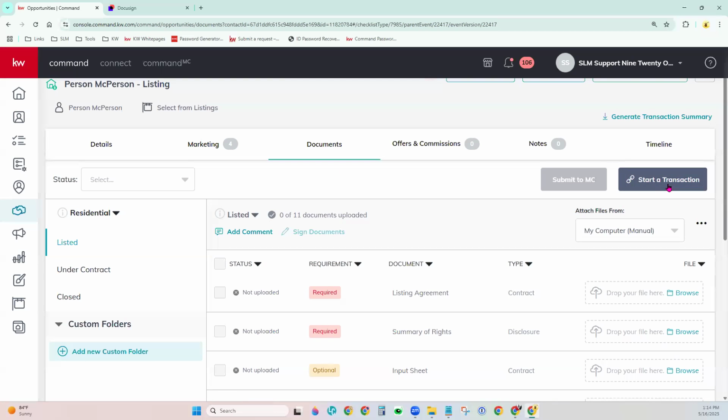And now over here to the right, check out this Start a Transaction button. This is where you will start accessing your DocuSign account through your opportunity. The very first time you do it, it will say Start a Transaction.